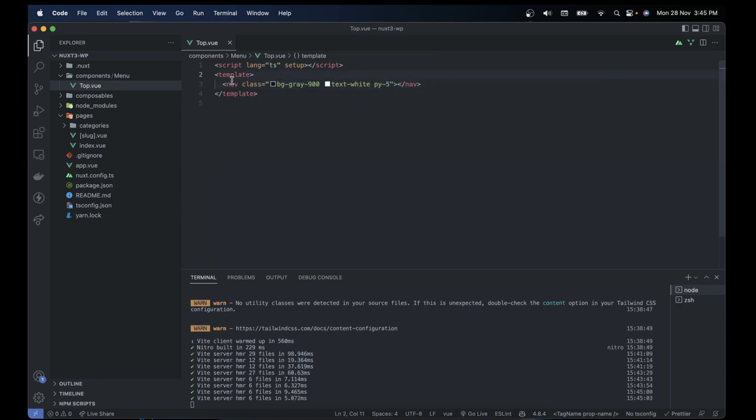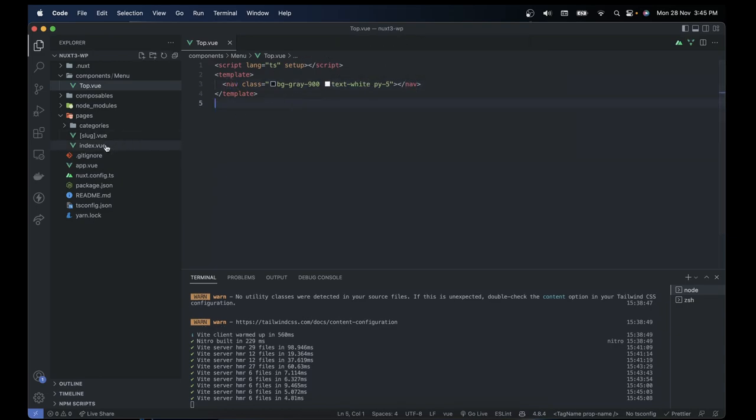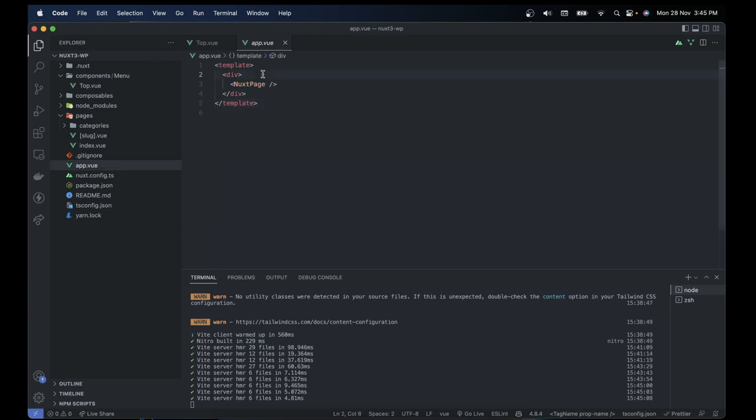Now let's add this in our app. So inside app, I'll just write, like I said, menu top. Isn't it amazing? You don't even need to register the component. You just call it with the folder name and the component name.